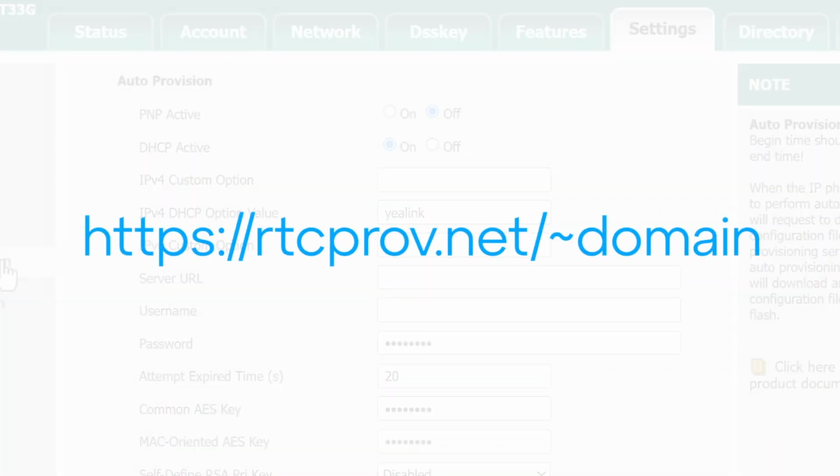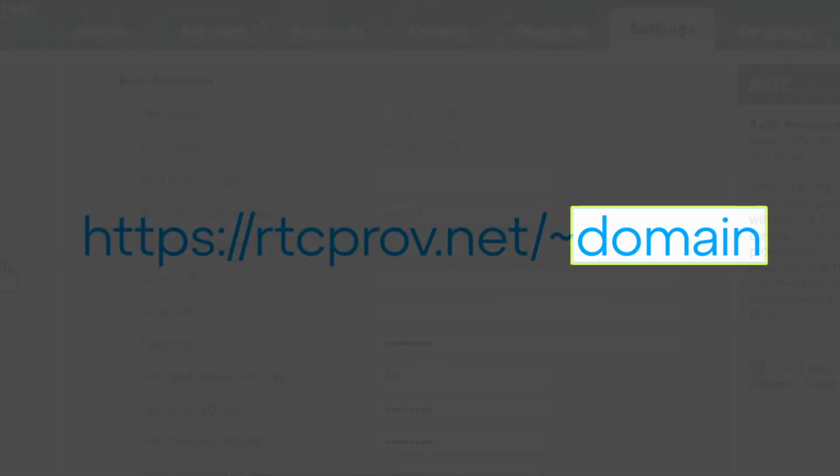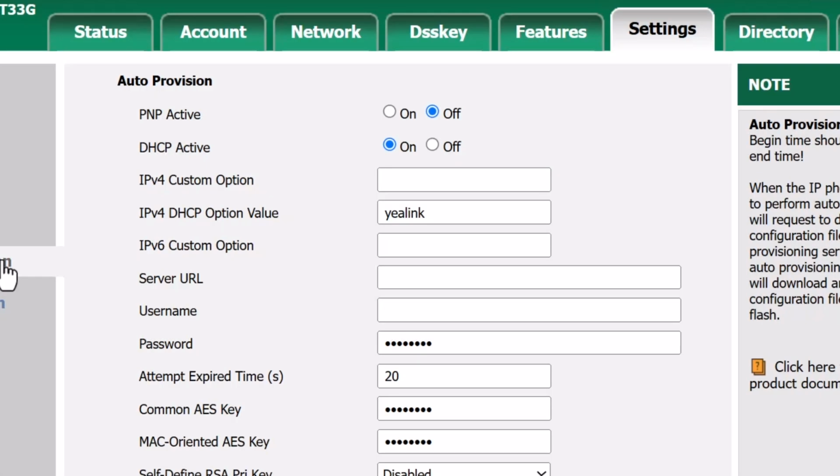If you are a GoTo Connect customer, type in the phrase you see here. For the domain section, enter your unique domain name. We obtained this a moment ago from GoTo Admin. If you are not a GoTo Connect customer, contact your system admin to find out what the server URL is for your phone service provider.